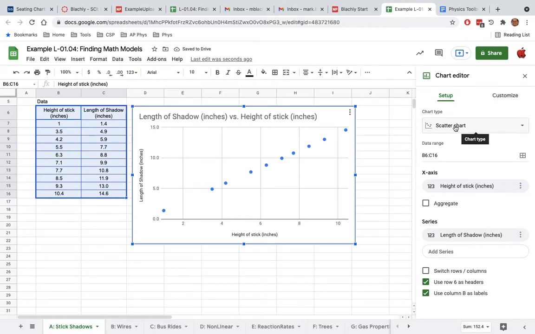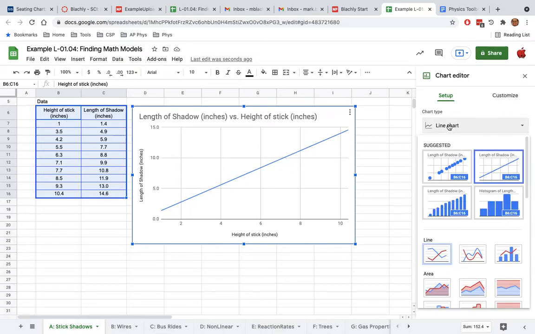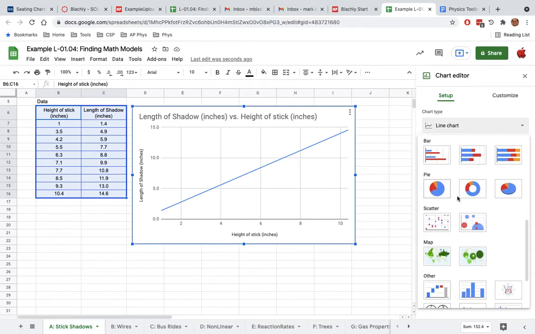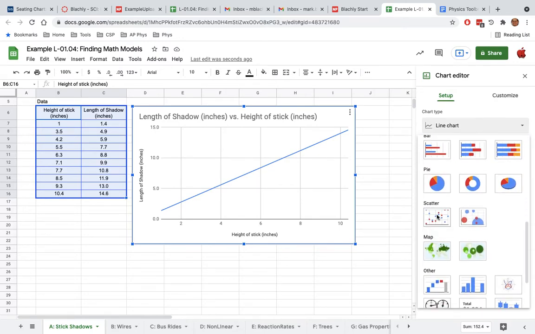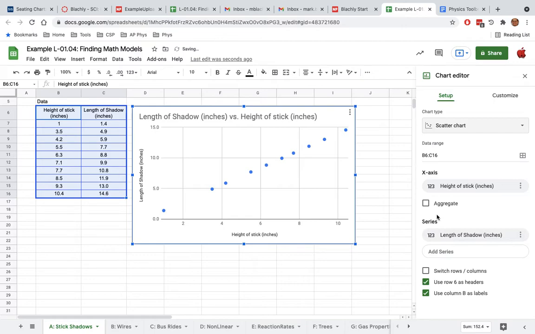The chart type is a scatter plot, and that's what we need. But sometimes it brings up a line chart, and that is not what we need. So you need to make sure you can see your data points plotted on the graph. So over here under chart type, you can scroll down. There's lots of chart types. We're going to use scatter plot anytime we want to look at the relationship between two variables.